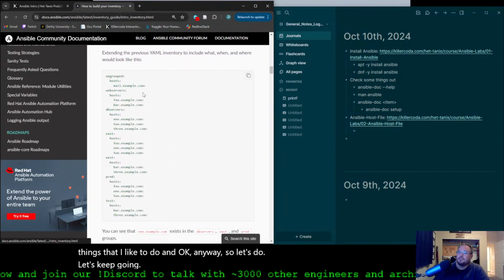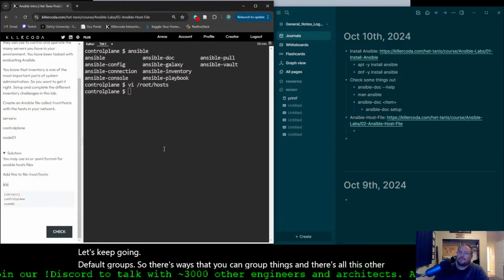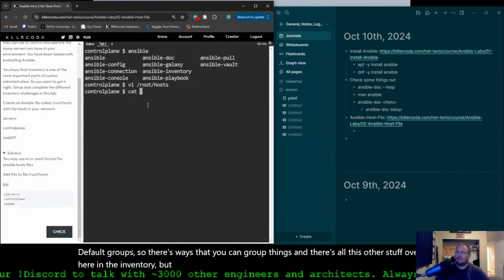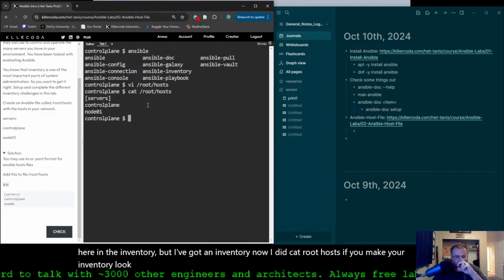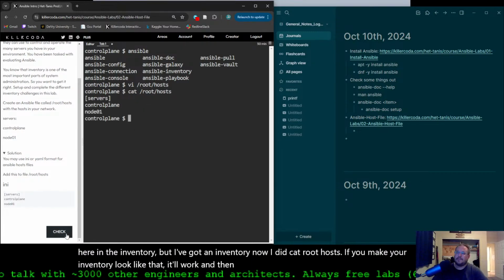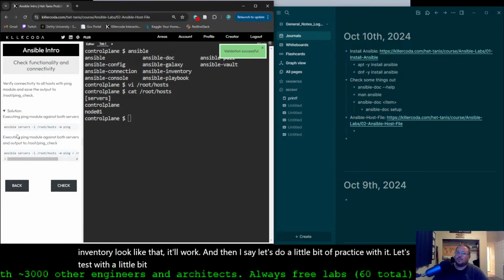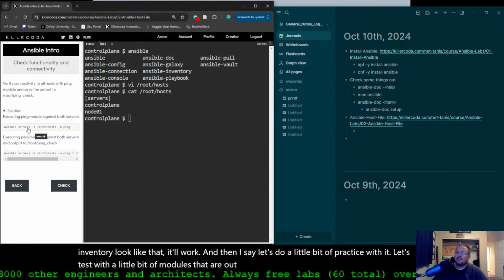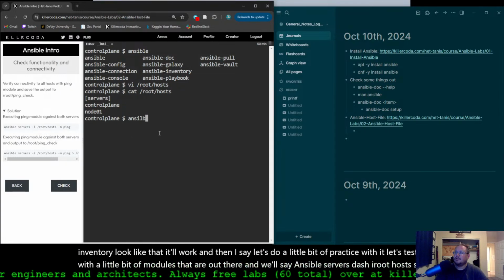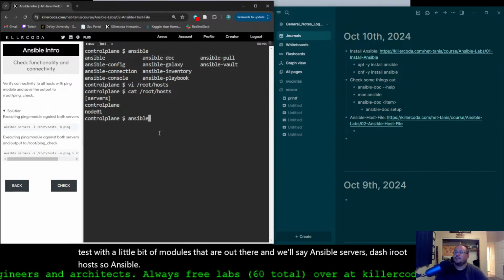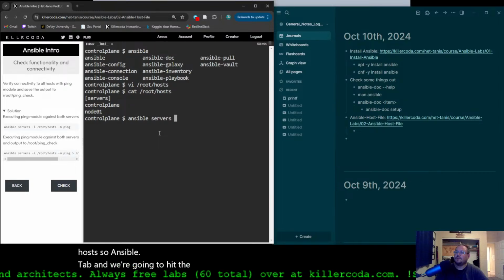Default groups. So there's ways that you can group things, and there's all this other stuff over here in the inventory. But I've got an inventory now. I did cat root hosts. If you make your inventory look like that, it'll work. And then I say, let's do a little bit of practice with it. Let's test with a few of the modules that are out there. And we'll say ansible servers -i root hosts. So ansible, tab, and we're going to hit the host group servers.